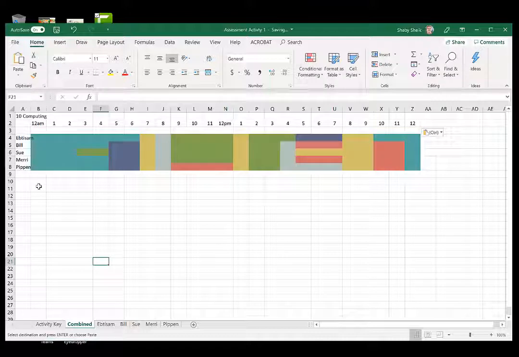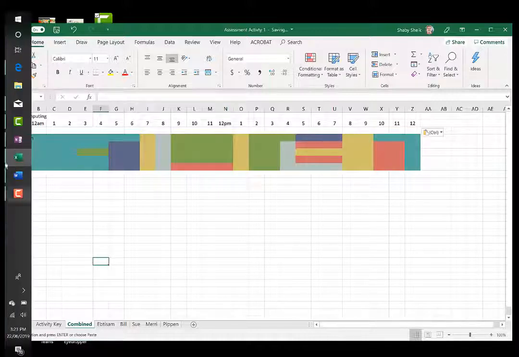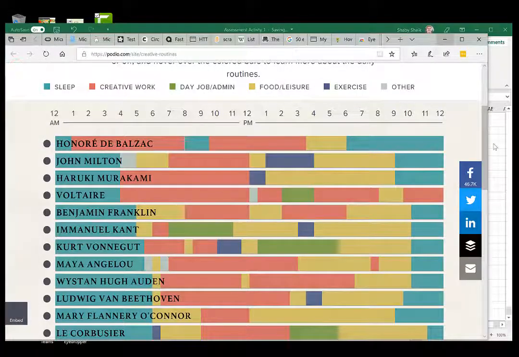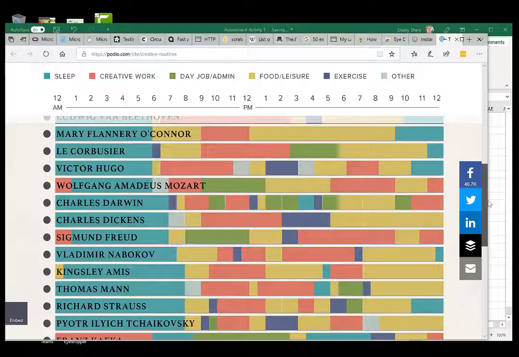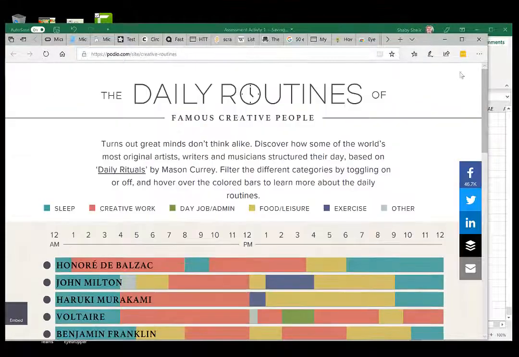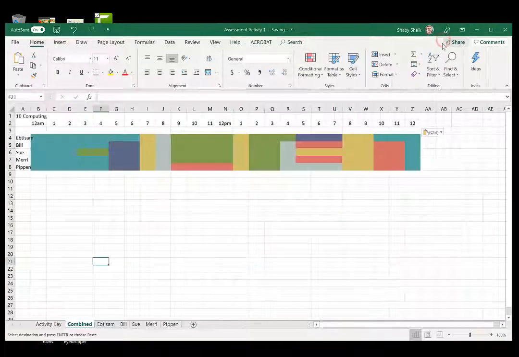So now you can see how long students are doing different activities for, and what the students could then do is they could work out things like, well, how close am I to the successful people? Who am I most like out of the successful people in this table? So am I most like Victor Hugo? Am I most like Charles Darwin? And the students could also work out a whole bunch of other information or data based on this from there.